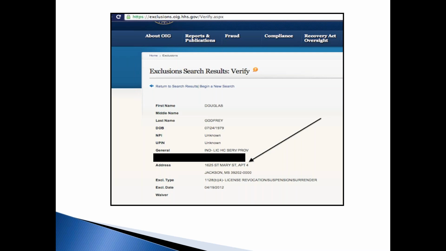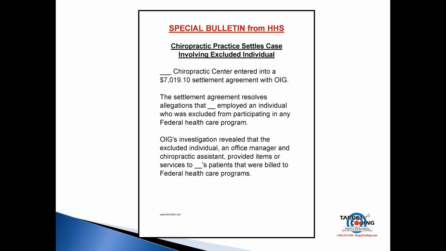Anybody that you associate with that has anything to do with billing and coding in your office, put their name in this website. Let's say you wanted to hire Douglas Godfrey to work for you. His name comes up. You would not be able to allow Douglas to have anything to do with your federally funded patients. He's been excluded from the program. Be careful, there are fines and penalties. Here's a chiropractic office that had to settle a case because the individual was seeing patients but was excluded from the program, a $7,000 fine.